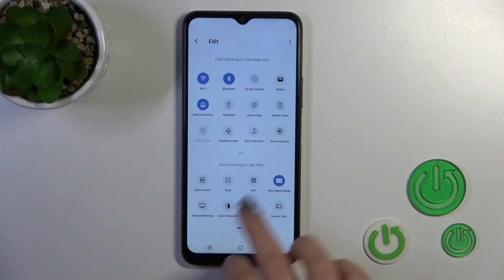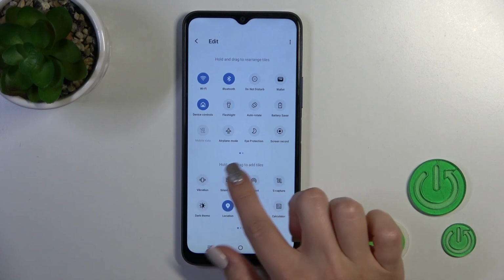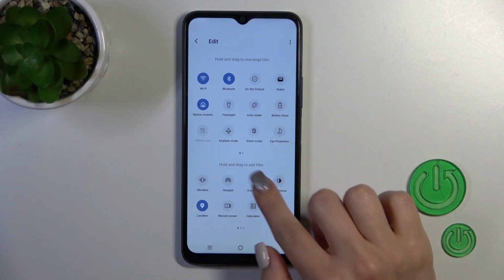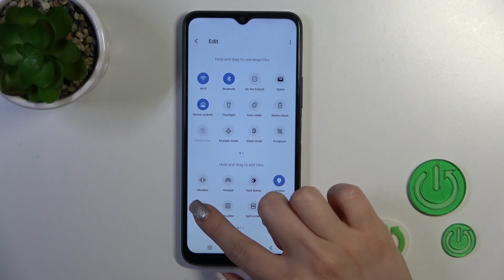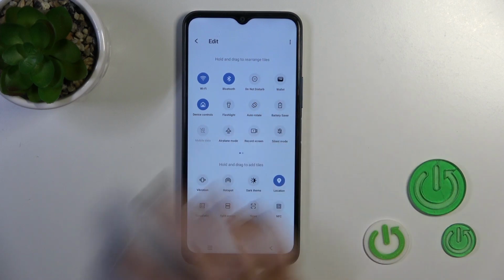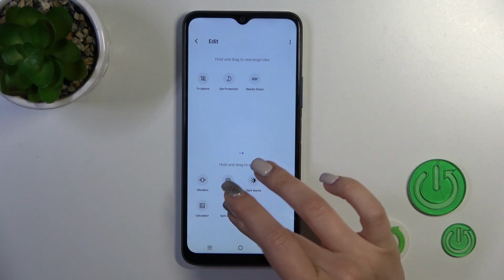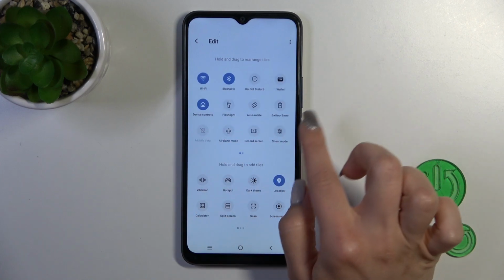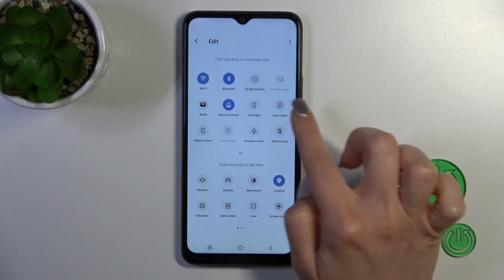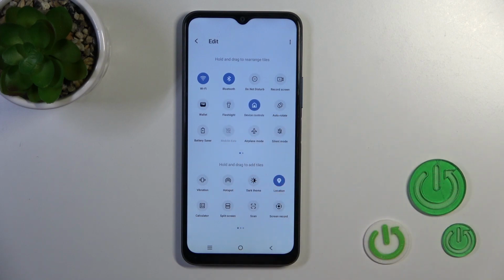Here you will see a down section with invisible options. To add them to your panel, you should hold the option and drag it this way. If you wanna remove some of them, you should hold it and drag it to the down section. And to change the positions of the icons on the panel, you should just hold it and drag it.